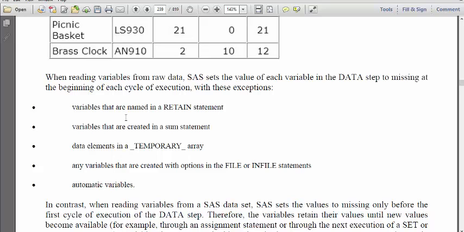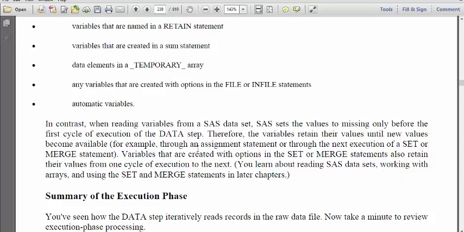In contrast, when reading variables from a SAS dataset, SAS sets the values to missing only before the first cycle of execution of the data step. Therefore, the variables retain their values until new values become available, for example, through an assignment statement or through the next execution of a SET or MERGE statement. Variables that are created with options in the SET or MERGE statement also retain their values from one cycle of execution to the other. You learn about reading SAS datasets, working with arrays, and using SET and MERGE in later chapters.